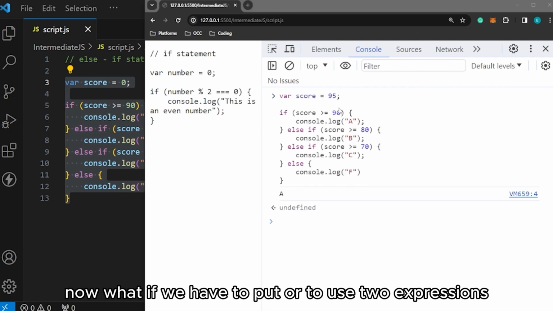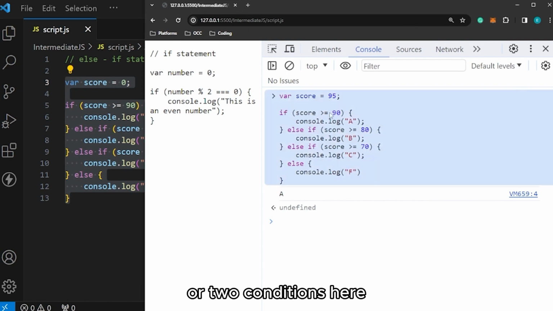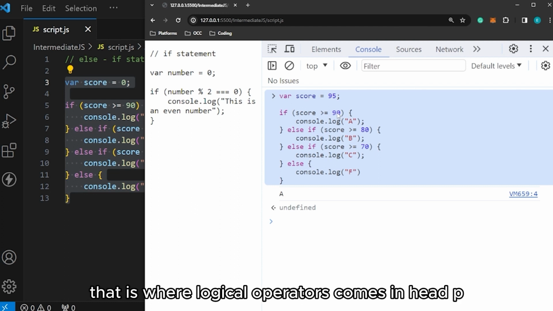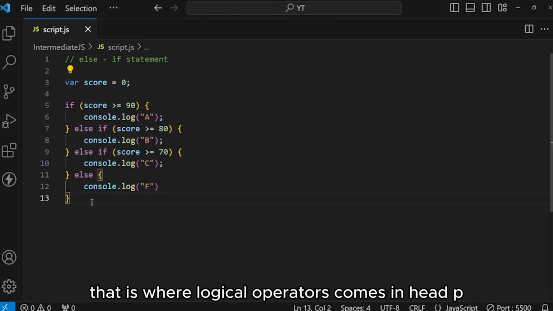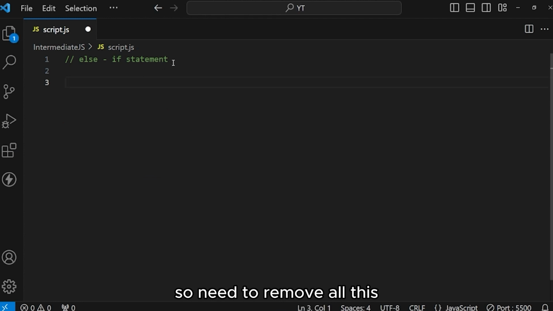Now, what if we have to use two expressions or two conditions here? Would that even be possible? Well, yes. The answer is a strong yes. That is where logical operators come in handy. So let me remove all this.